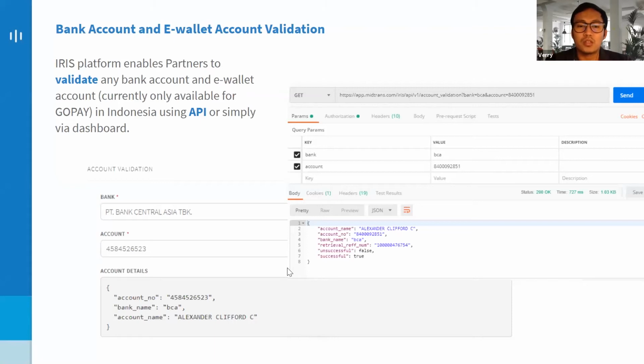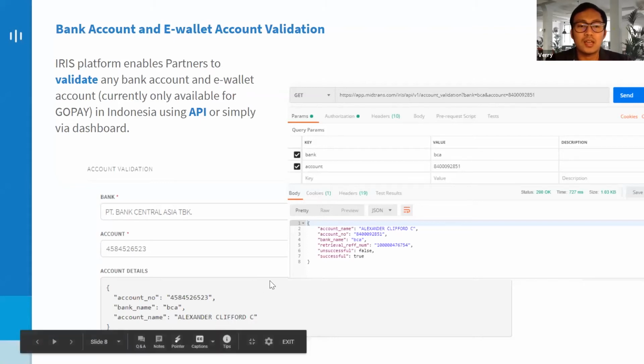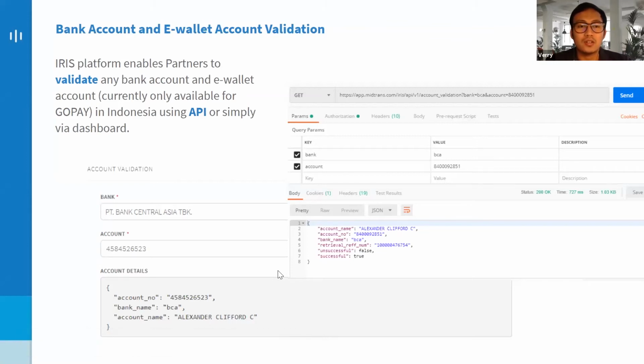For example, if you onboard your customer, you can utilize this API as well to validate whether the bank account is correct or not. And also you can validate e-wallet accounts. Currently, we can only validate GoPay, because as you may already know, GoPay is connected to a phone number, right? So if you input the phone number into our system, our system will check whether this phone number has an existing GoPay wallet account or not. Right?